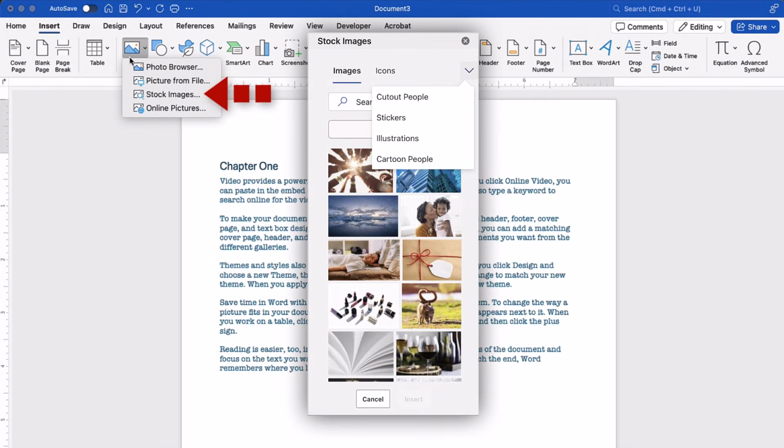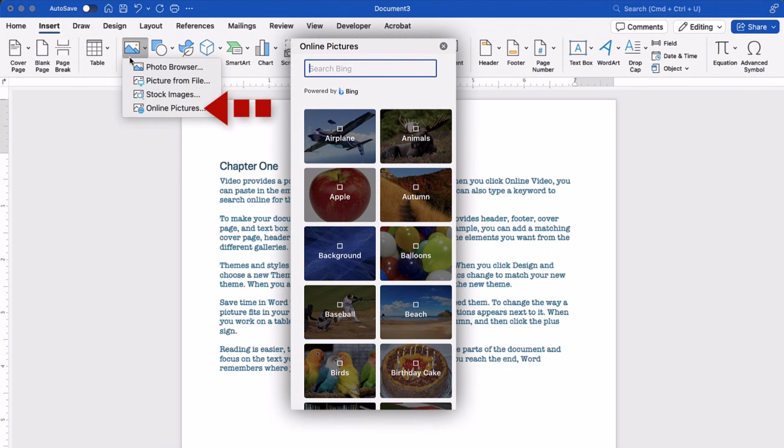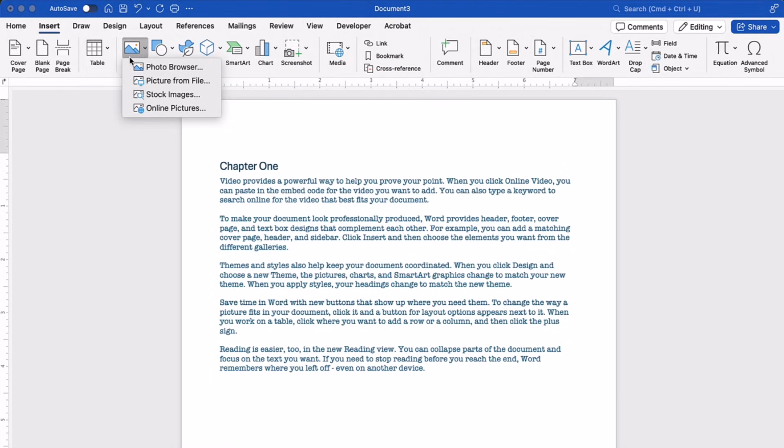Stock images let you choose stock images, icons, cutout people, stickers, and illustrations. Note that the full stock image library is only available to users signed in to their Microsoft 365 account. Online Pictures lets you search for images through Bing, Microsoft's search engine. For this tutorial, we'll insert a picture from a file.